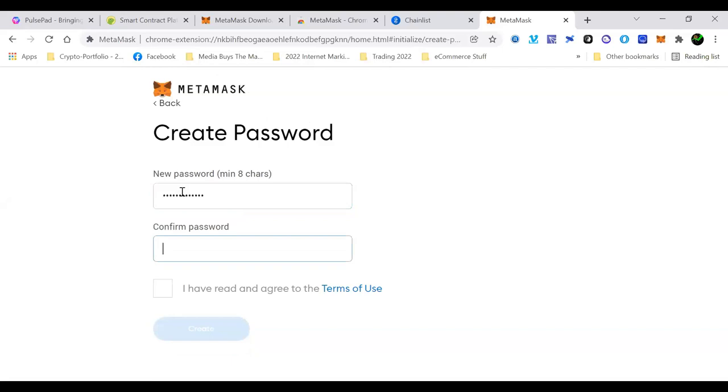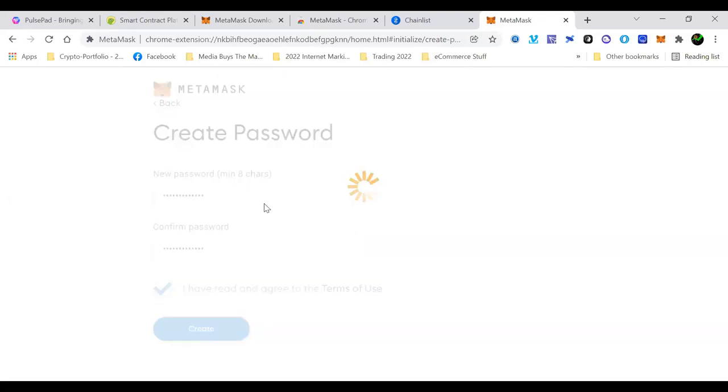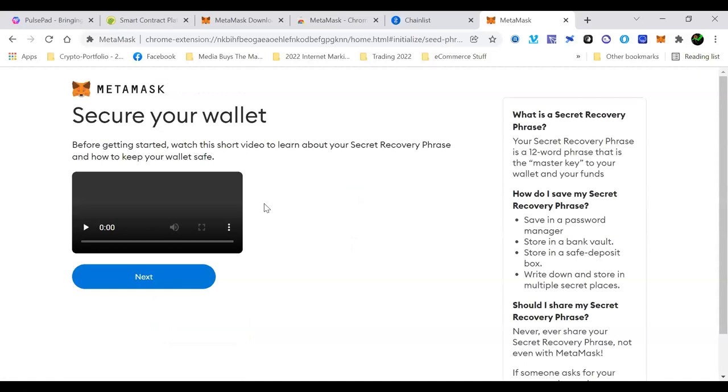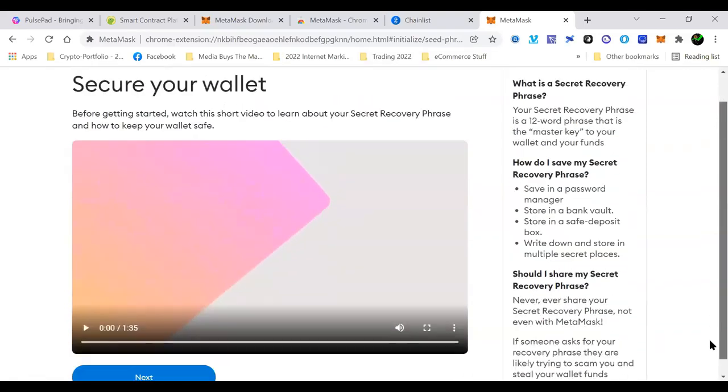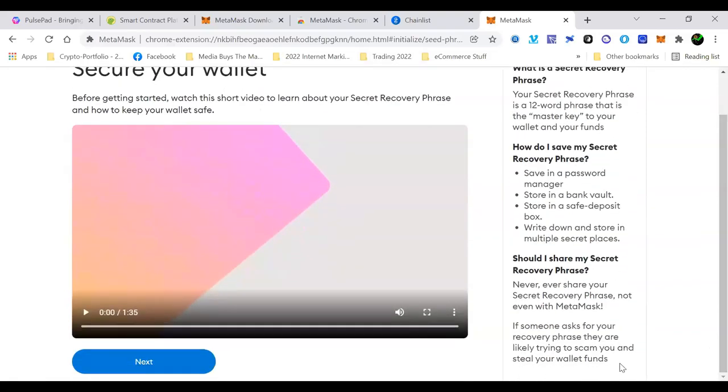And make sure that your password is long and super secure. And I'm now confirming my password, right? Then I'm going to check the terms and conditions checkbox, and then I click on create. So I just created a new MetaMask wallet. And then if I go down a bit, now I need to click the next button.